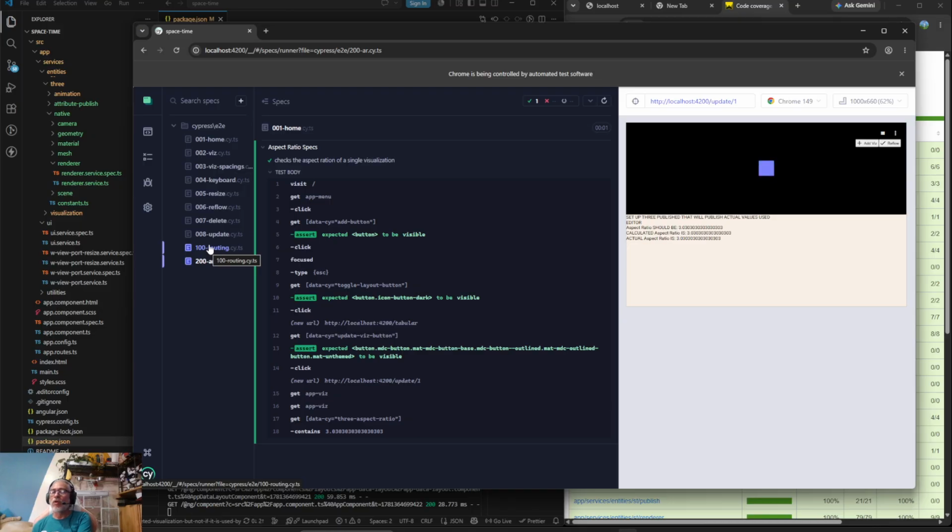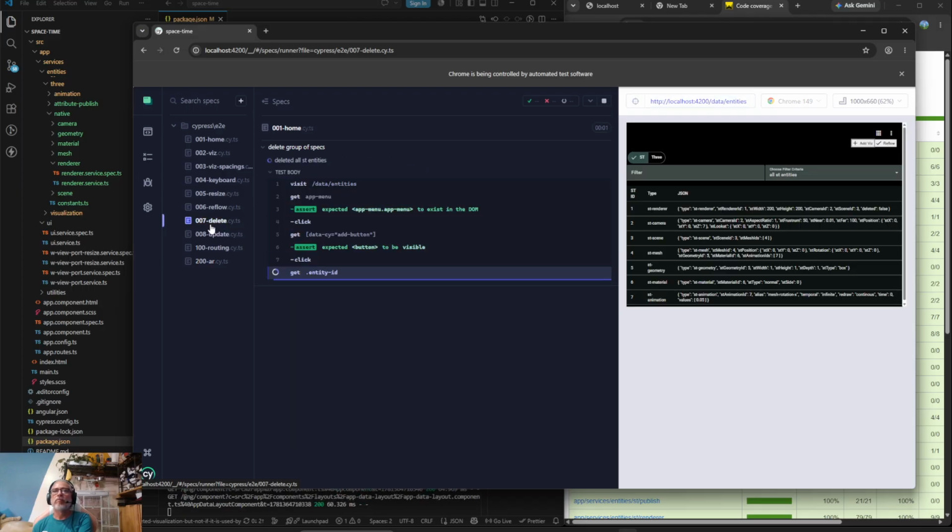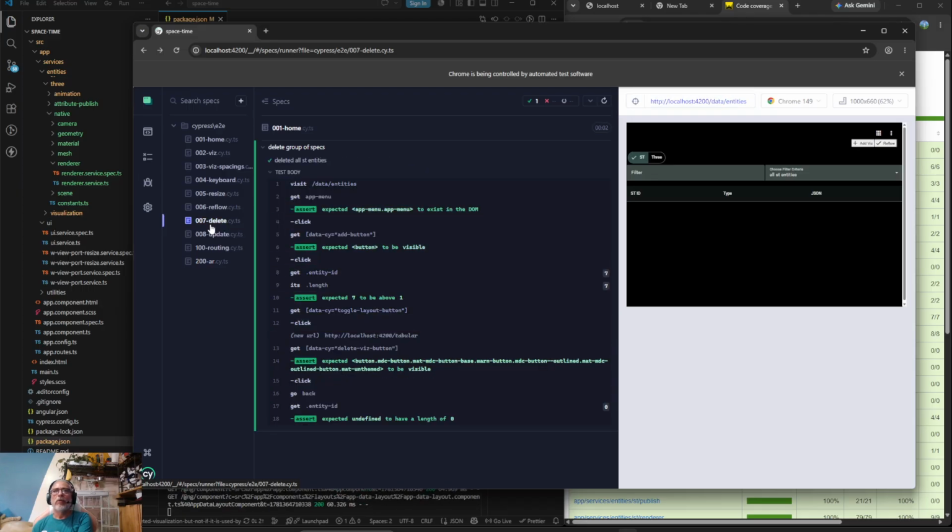So we've done this whole one year rabbit hole, and now we're getting ready to come back, and it's like, oh, I'm pretty sure it works the way I left it, because this 200 AR was, I think, the last thing when we were doing update. Aspect ratio was the last thing. All right, so I think delete is what we care about right now.